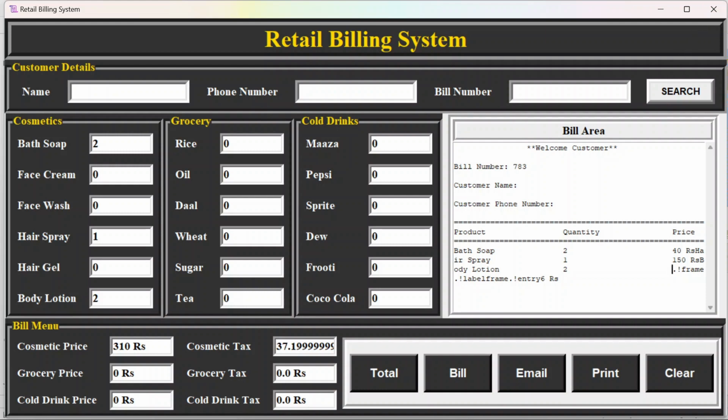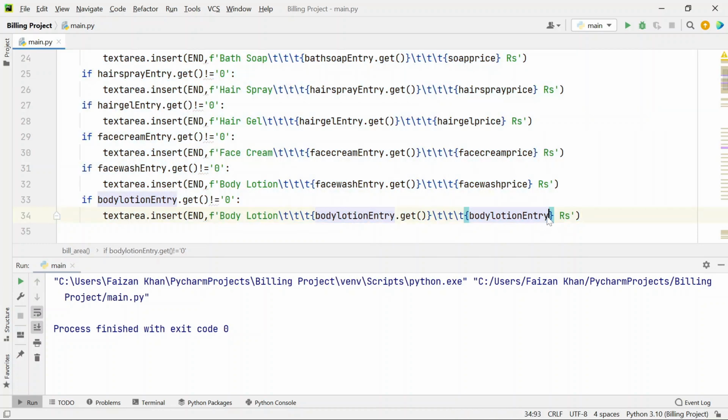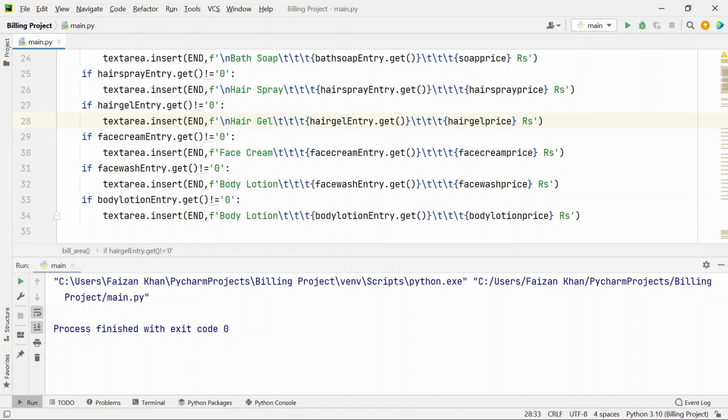And something is wrong, it's showing something. Let's see what is the mistake. Okay, so the mistake here is that we have to use the body lotion price variable, right? And the next issue was that we have not added new line characters here. Okay, so we'll mention new line characters. So you'll see these names in the new line.